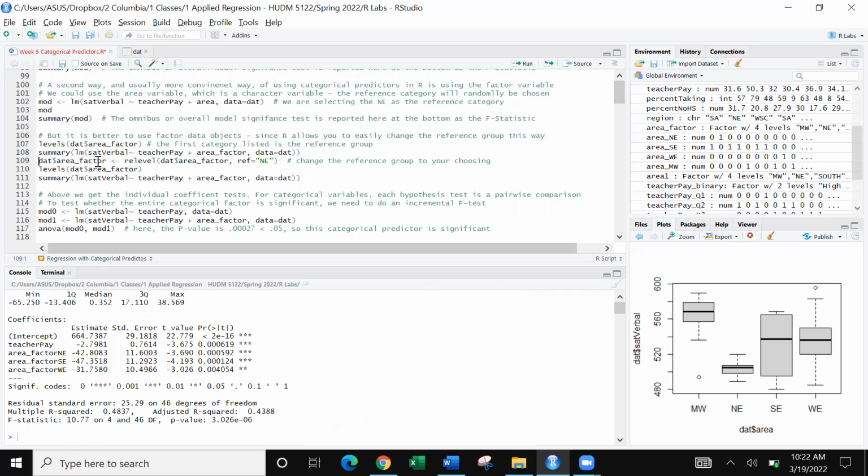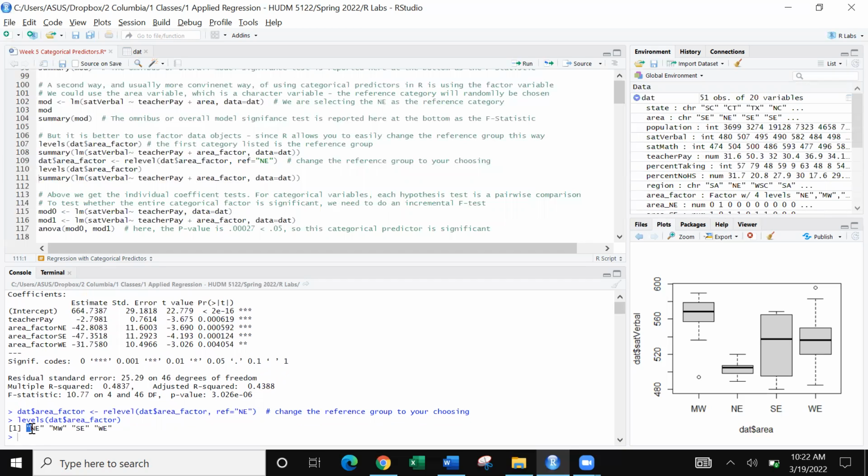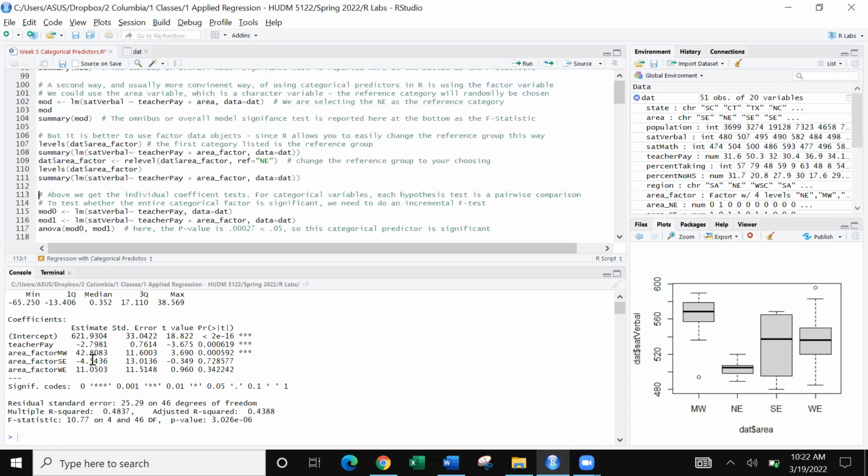Now I can relevel this or choose a new reference category. So there's a relevel function, and I'm just going to pass in the old factor variable, and I just want to change the reference category to the Northeast. And I'm going to overwrite that column by saving it as the same variable name. So I do this. I run the levels function, and now it's telling me, hey, Northeast has been set to the reference. So when I estimate a regression model, Northeast becomes the reference or omitted category.